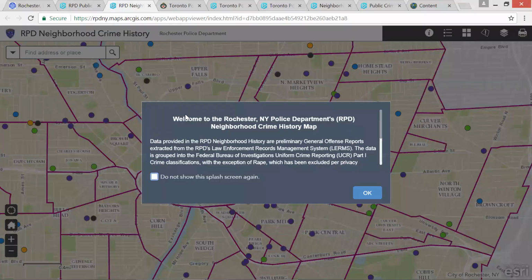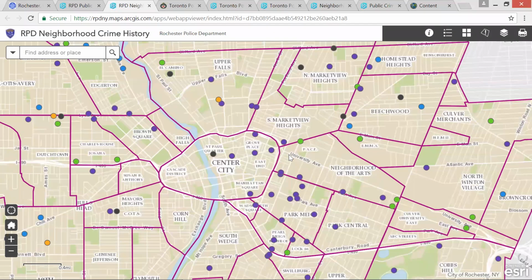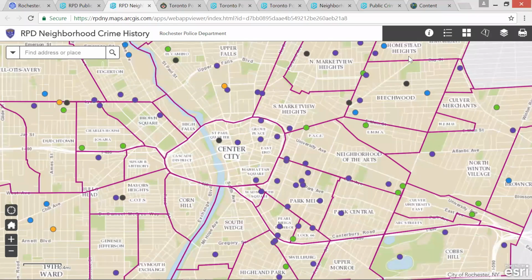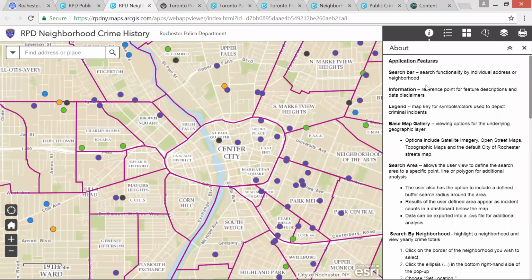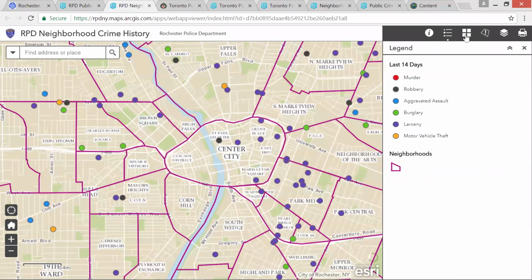Rochester also has a nice neighborhood crime history, and I have to say that we got a lot of inspiration from Rochester when we were defining the functionality for the neighborhood crime history map last fall. And you can see they have an about widget in here. It gives the public a little bit of information about how they can go and use the application. Of course, they have a legend and base map switcher as well.